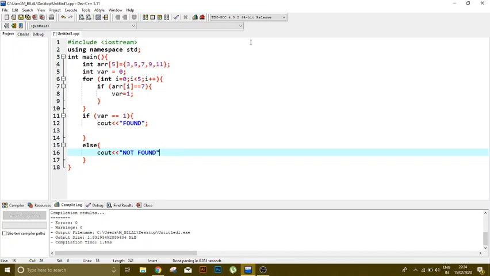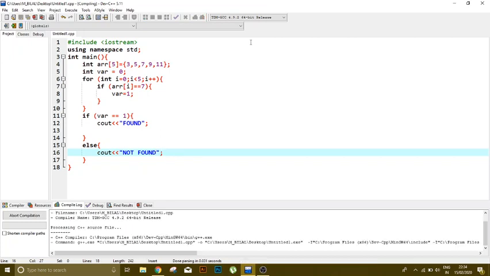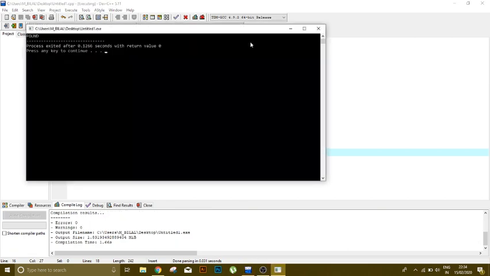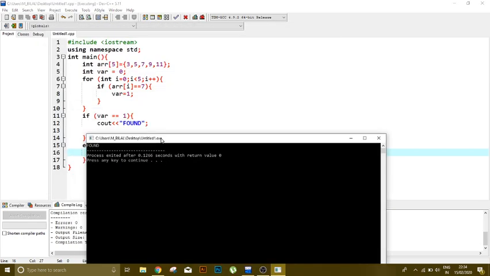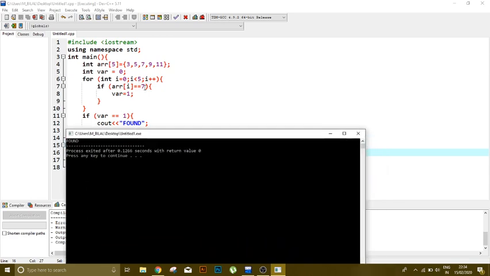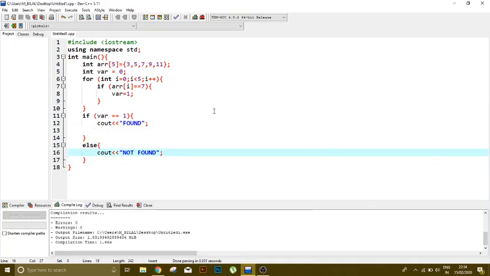So let's check what answer we get. It's saying it is found because I have given the value to check for 7, and 7 is present at index 2. Let's change our value and then check whether our answer changes or not.